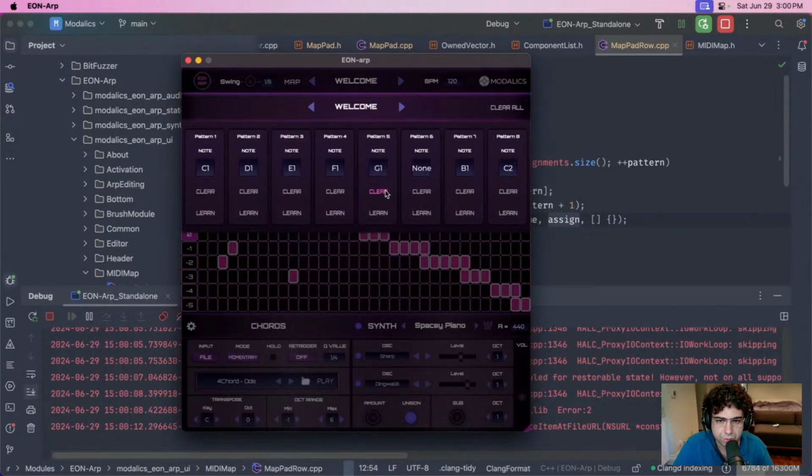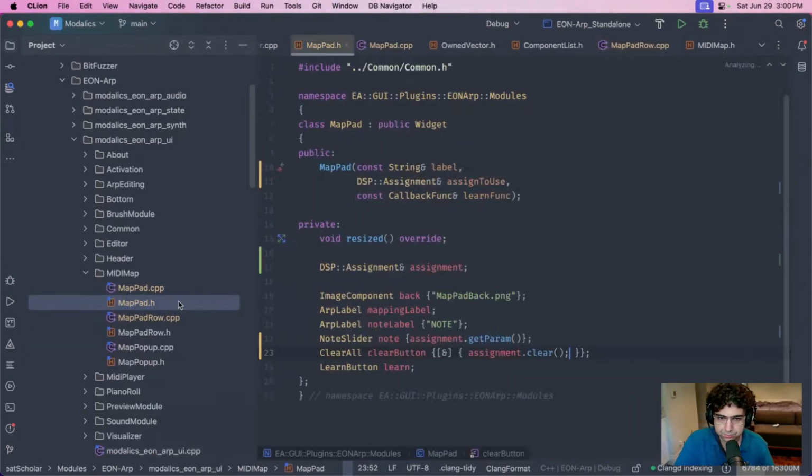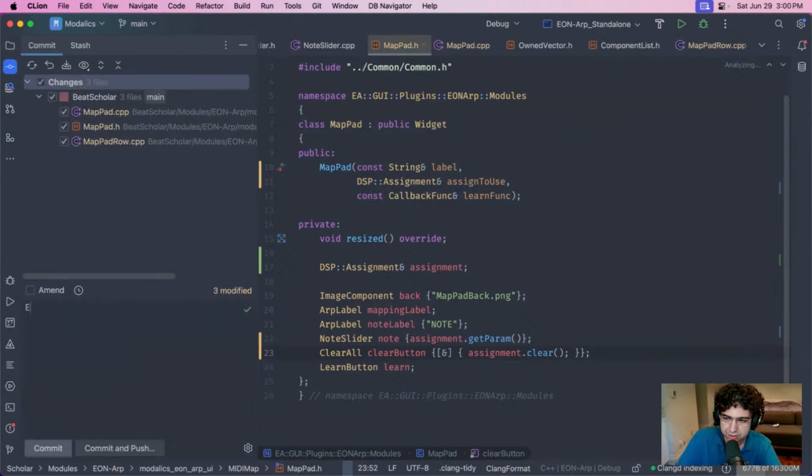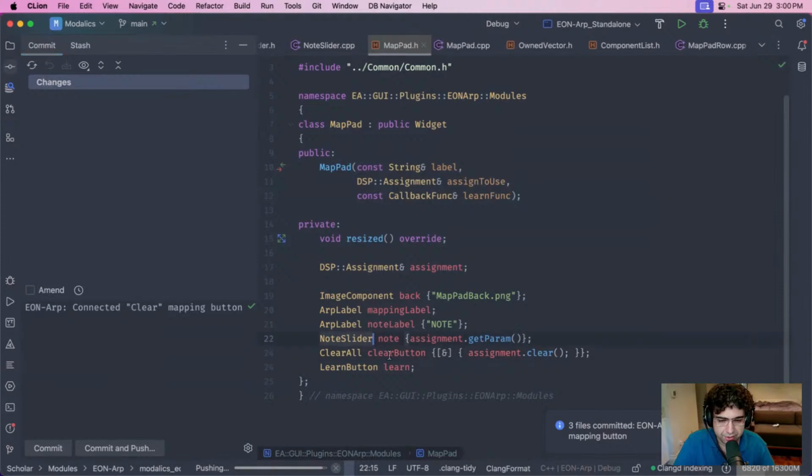Okay, so this should work with clear. That's good. So clear works. Let's commit this because this is kind of good. EON-Arp connected clear mapping button. That was easy. The learn one is more complicated. So let's have a look.